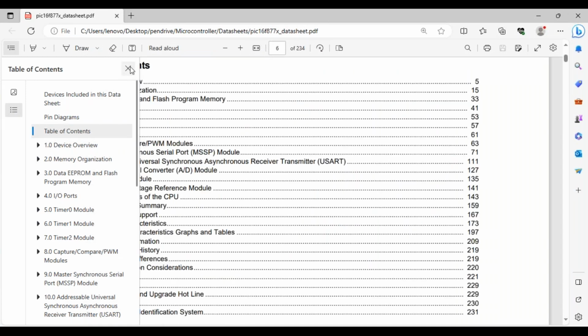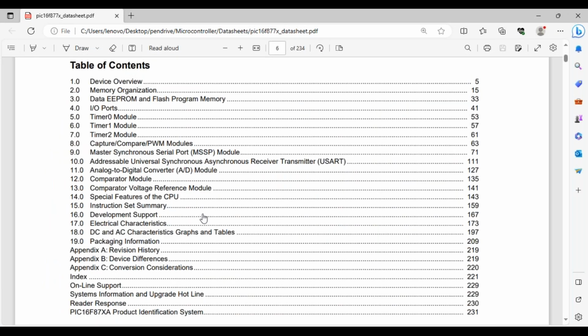So look at the table of contents and answer me, how many timers does our PIC16F877A microcontroller have? How many timers does it have? Yes. So it has 3 timers. Okay. So first one is timer 0, second one is timer 1, and third one is timer 2.